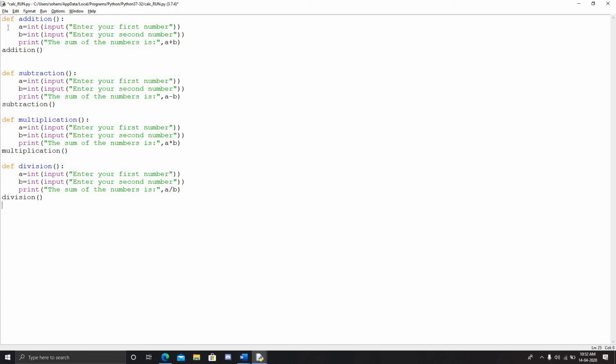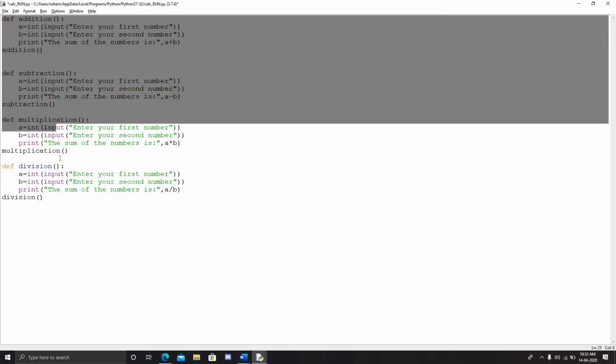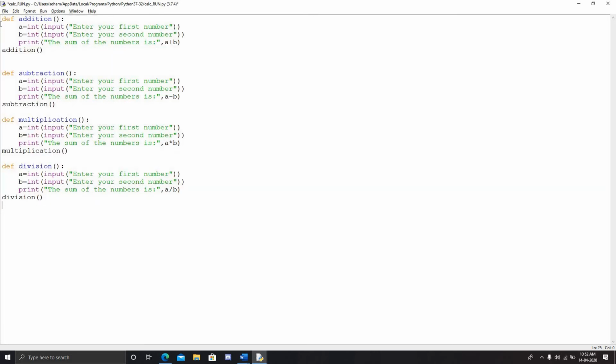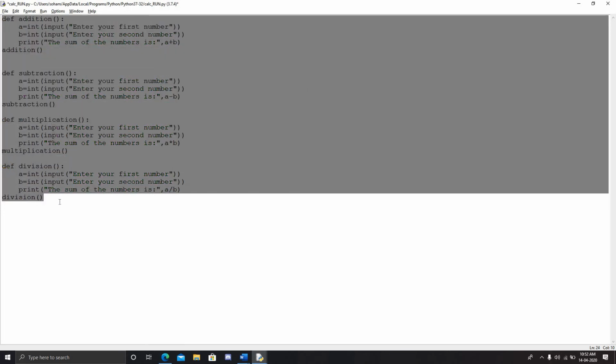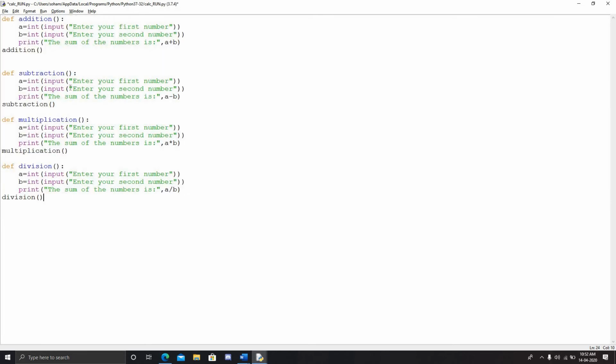Second number. Okay. So now, what if we want the user to only use division or multiplication or subtraction or whatever they want? Okay, so what we will be doing is adding another definition, and name it as calc underscore run.